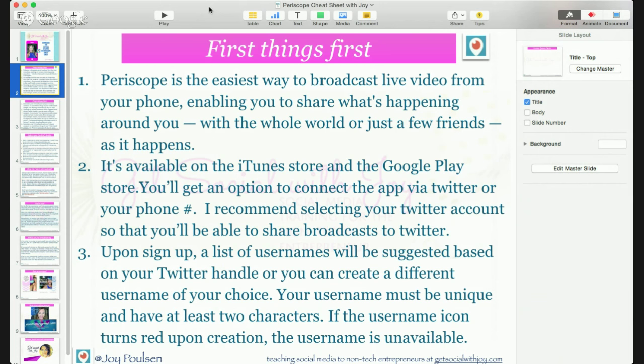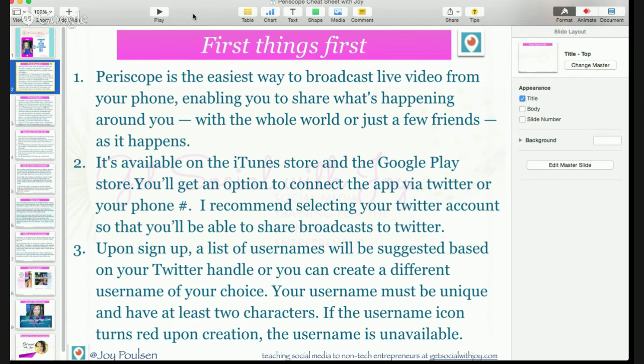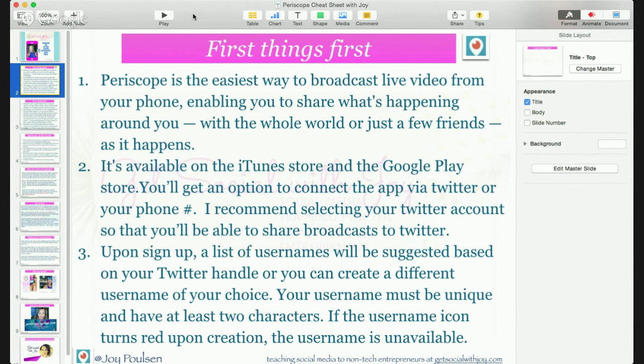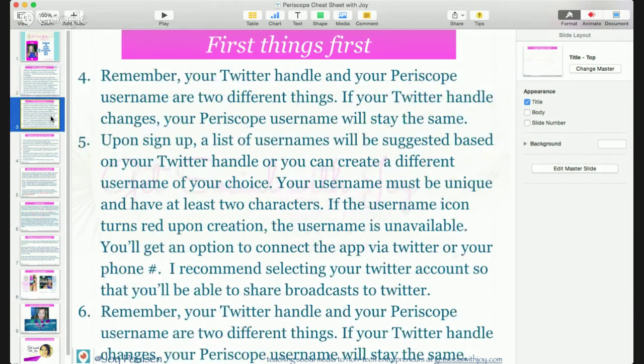Once you sign up, a list of usernames will be suggested based on your Twitter handle. Your username must be unique and have at least 2 characters, so keep that in mind. One thing Vicki and I have both learned is that you really want to brand yourself just like you brand yourself on all your other accounts. Make sure whatever name you choose is consistent across all social media platforms. If the user icon name turns red upon creation, that means it's not available. So make sure whatever you use is something you're going to be able to live with.